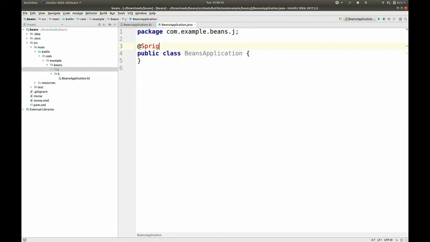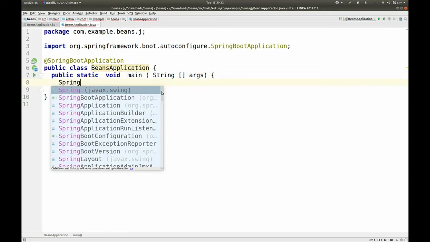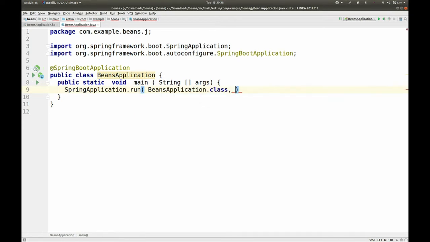So @SpringBootApplication, you can tell it's a Spring Boot application because it says Spring Boot application. And what we're going to do is have a public static void main, string args, and we're going to start the application. It's going to start up by looking at the configuration class that we're giving it, and it's going to use these arguments there. And I'm going to reformat the code.